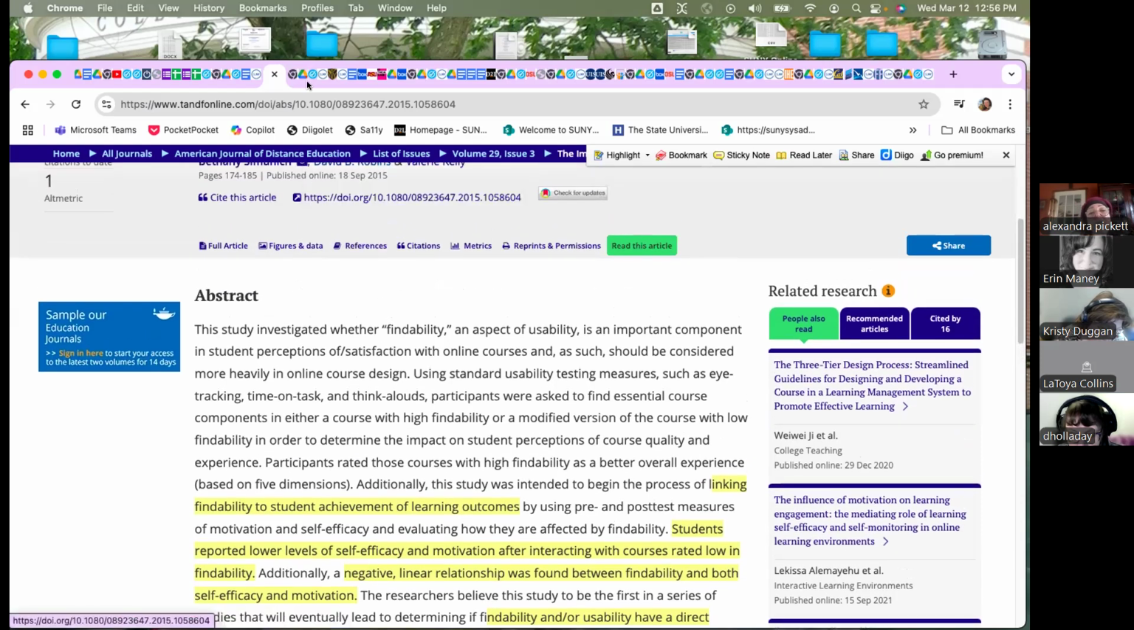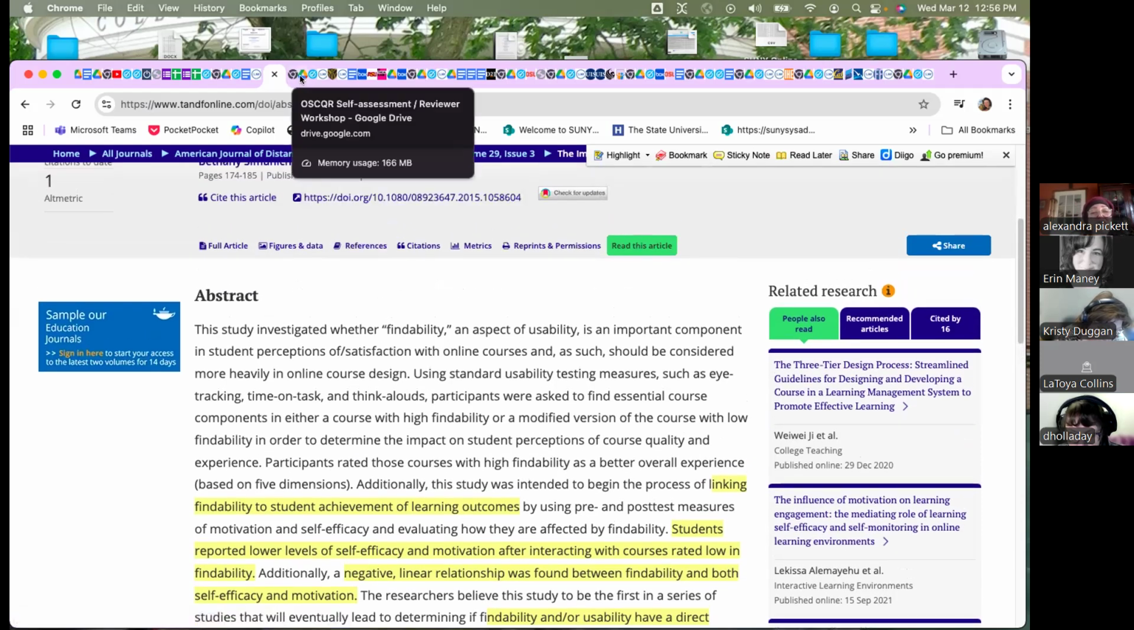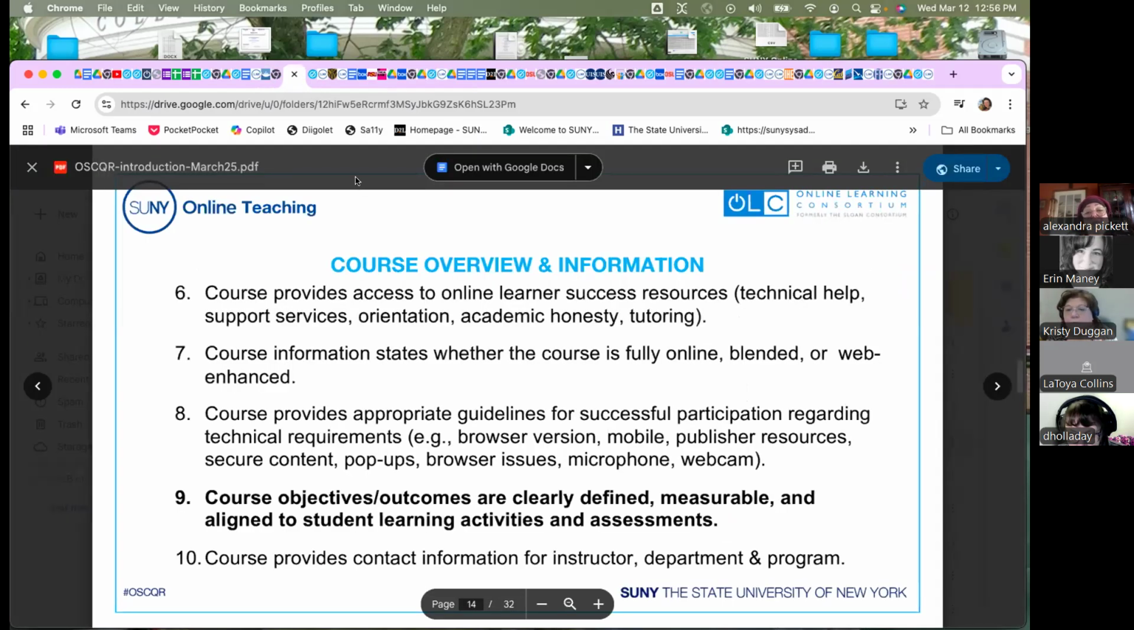And if you're interested, the link to the citation is in the resources, and you can read this paper if you're interested. I've seen them present on this paper many times, and it's very, very interesting.